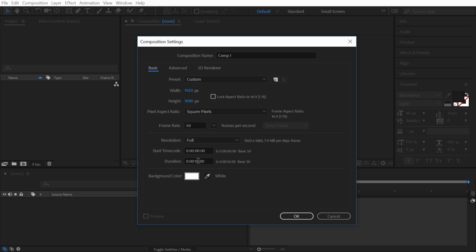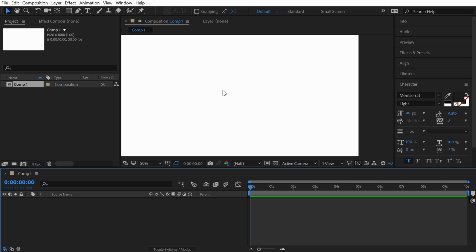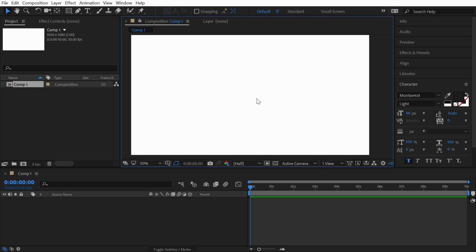Duration down here, I wouldn't anticipate these animations being any more than about 5 to 10 seconds. I'll leave it at 10 though. And then hit OK. All right, so you can use your Alt key and your mouse scroll wheel to size this up and down. 50% seems to be pretty good here.